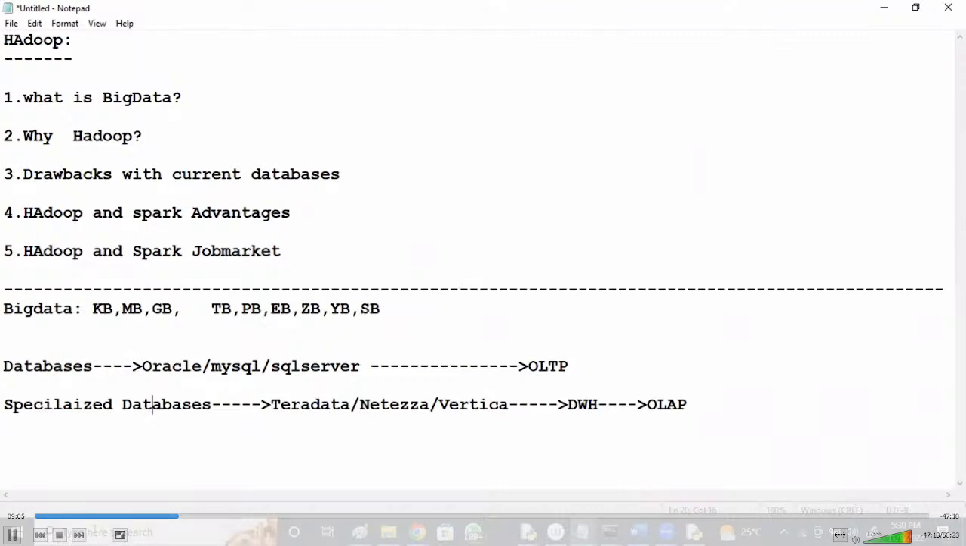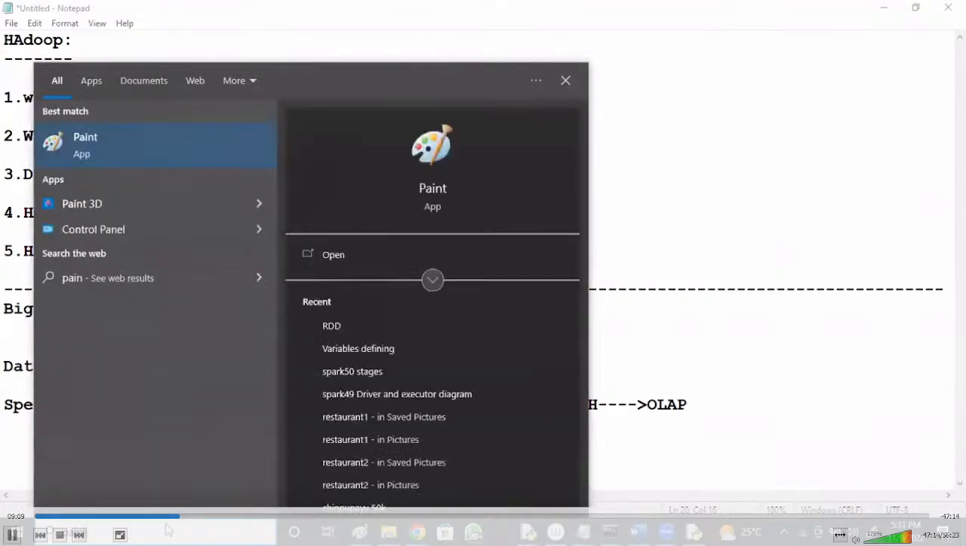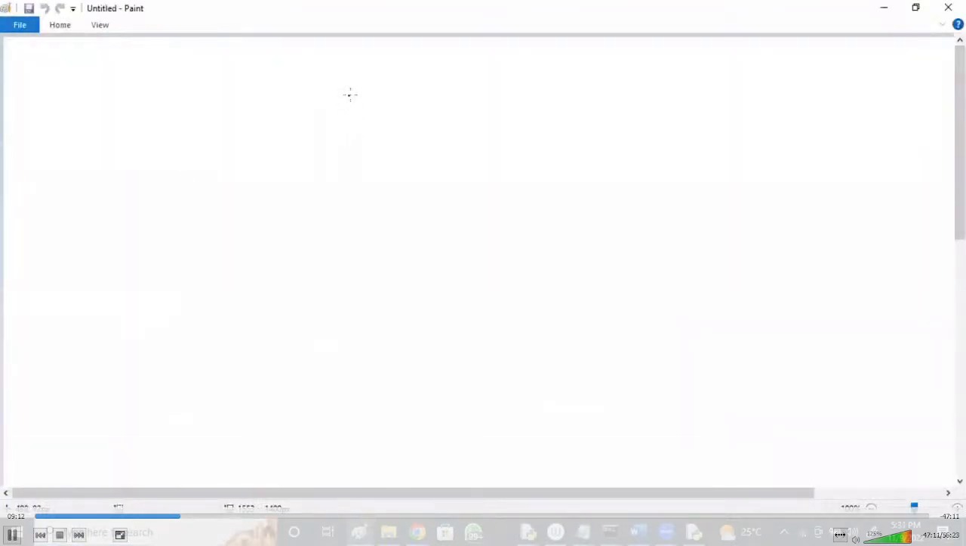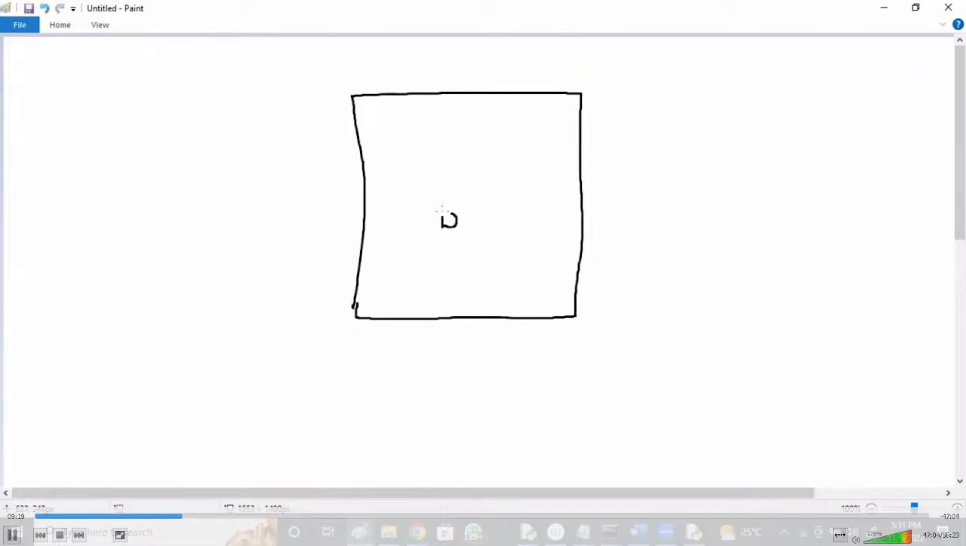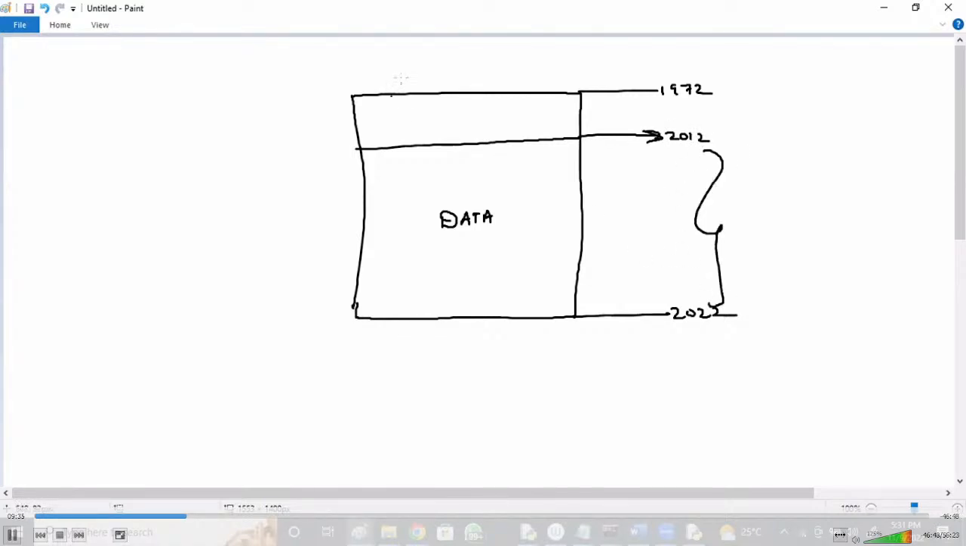But before that, how is this data getting generated and what are the various sources and types, right? Assume this is your data which got generated in the last 50 years, 1972 to 2022. If you observe this, 1972 to 2012, and 2012 to 2022, the last 10 years of data. Nearly 80% of the data has been generated in the last 10 to 15 years, and in the previous 40 years, only 20% of data. It's very less data, right?